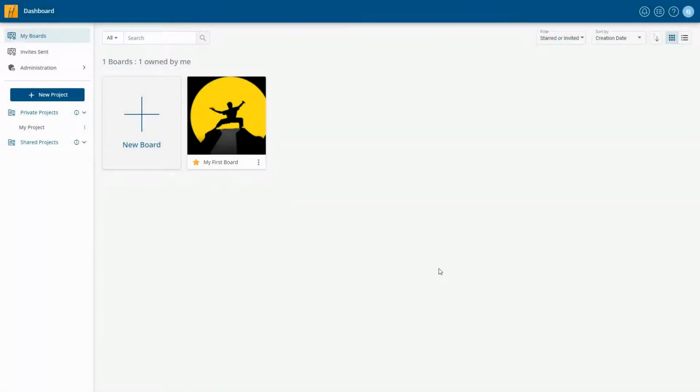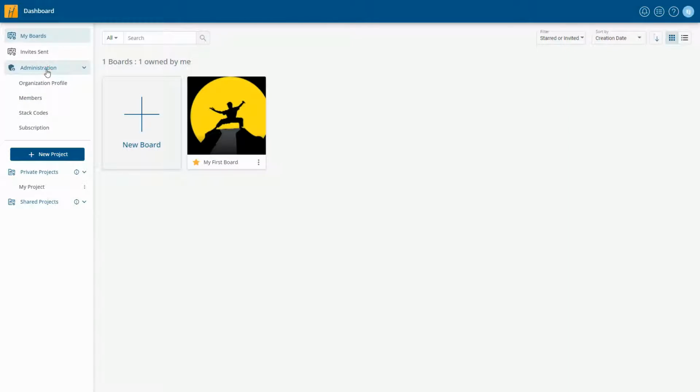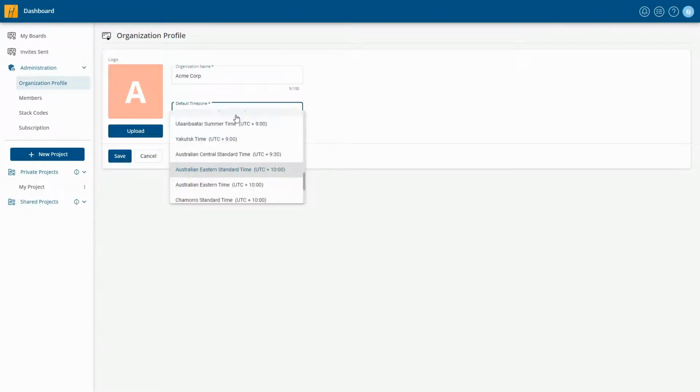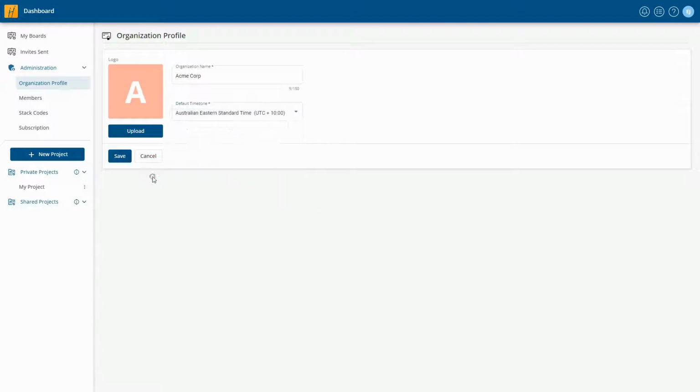If you're an administrator, which you will be by default if you signed up for the account, you will see the administration section, so let's expand and explore that. Organizational profile allows us to change the organization's name and the default time zone for newly added members. We can upload a profile image for the organization, which I'll do now.